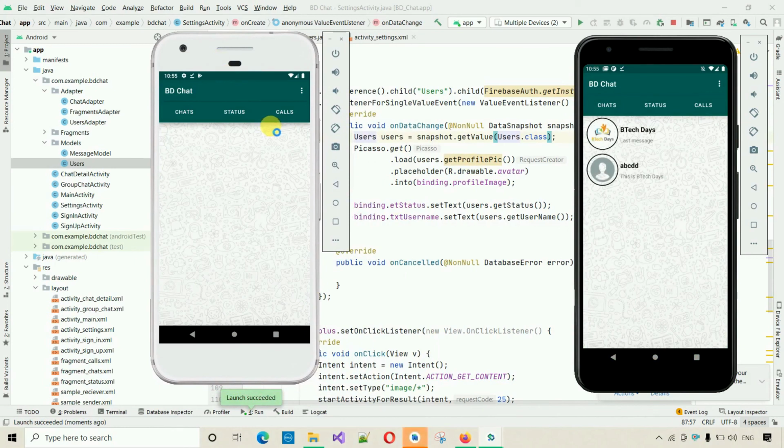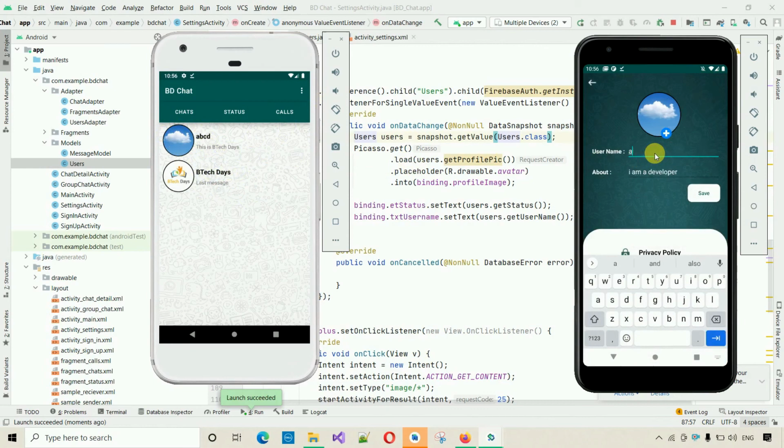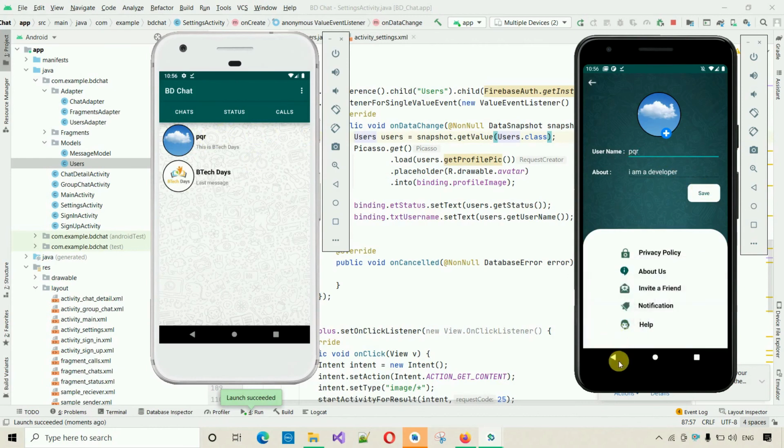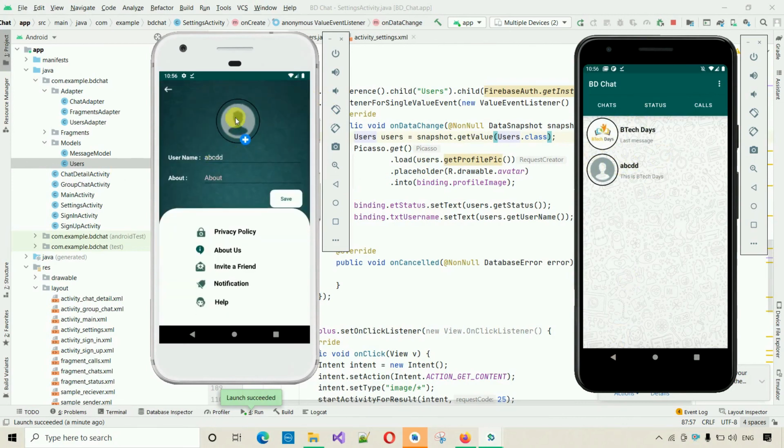Here we go. In this one, we are logged in with a different user, that is ABC. Here you can see the image, whatever we set for the user, and the name ABCD is visible over here. If I change this one to PQR and save it, you can see the name is instantly changed to PQR and the image is also changed over here. But for the user we are logged in as, ABCDD, we haven't set any image.